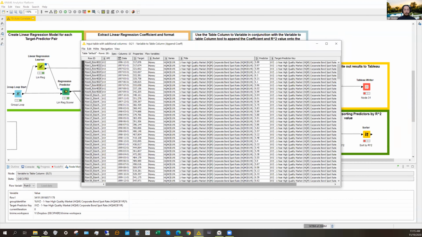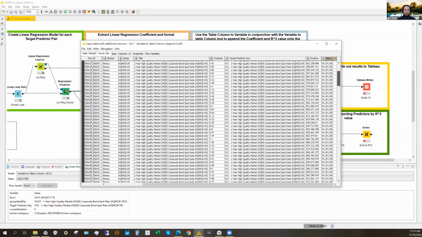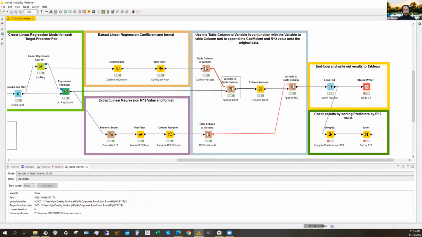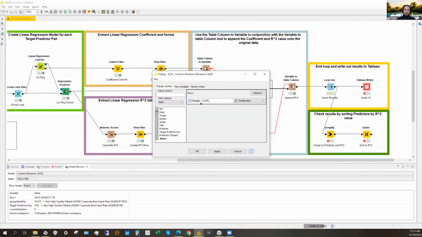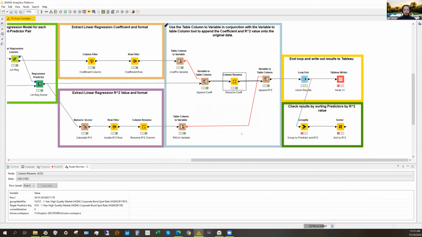If I look here at the output of our first one, you can see there's our coefficient. And this is just for our first, just one iteration. So you'll see that there's only one series, one title. It'll do this for every single combination between target and predictor. As you can see, it's just named row 1. So I do a bit of cleanup here as well. Column rename. So just rename that to coefficient. And then the same thing goes with the R squared.